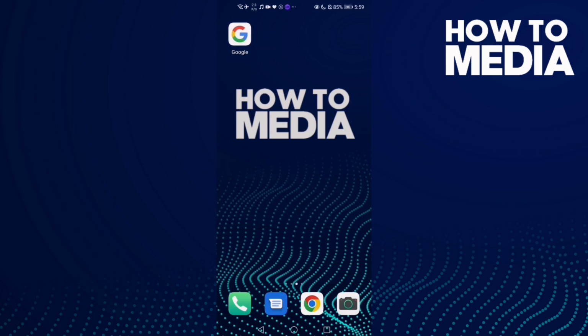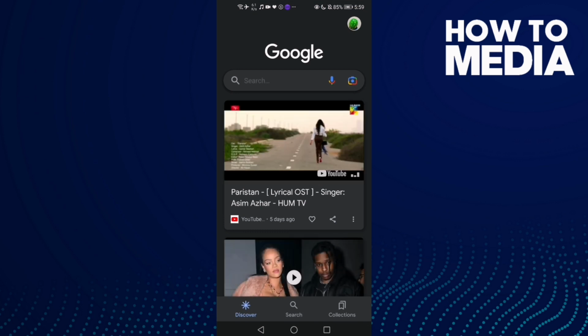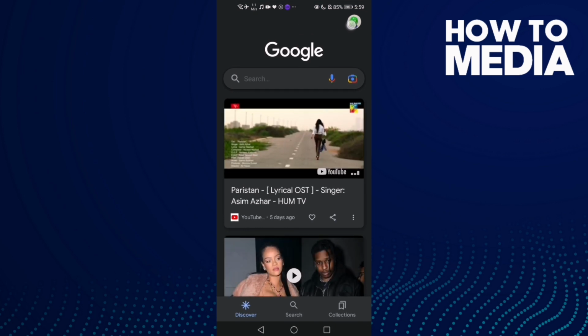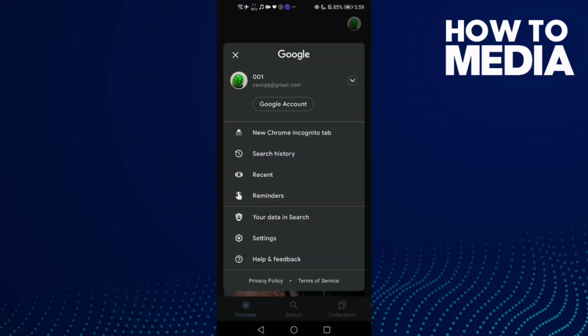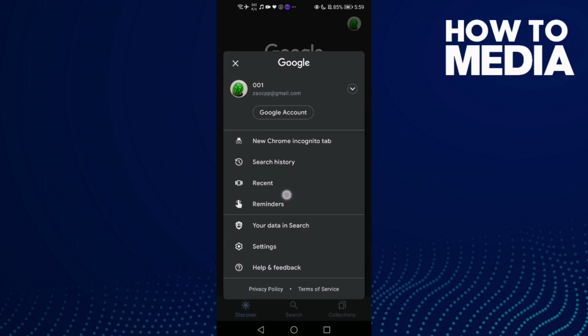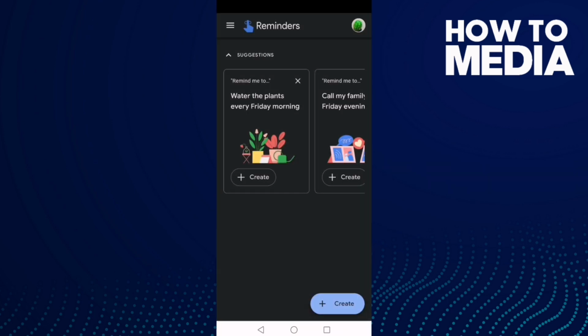First, we're going to go to Google and then click on your profile here in the top corner, and now click this one, Reminders, and here just click this one, Create.